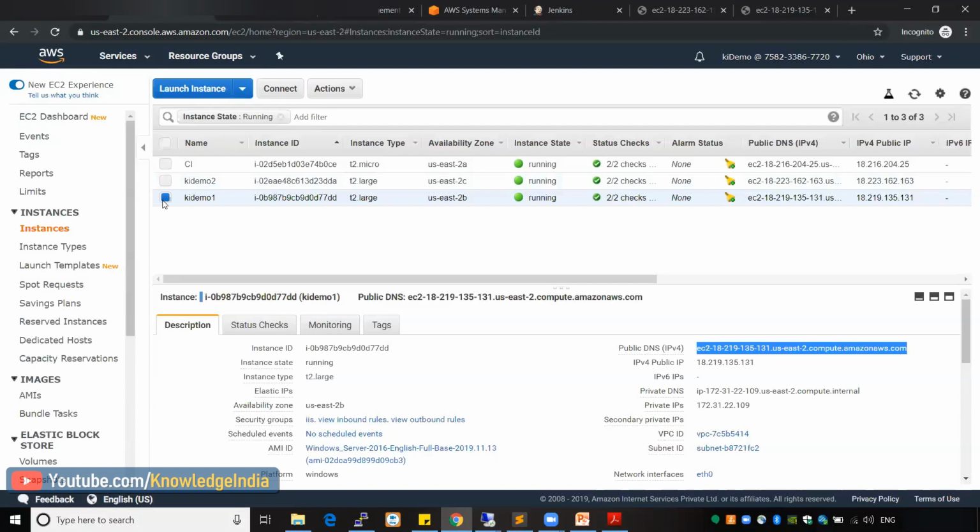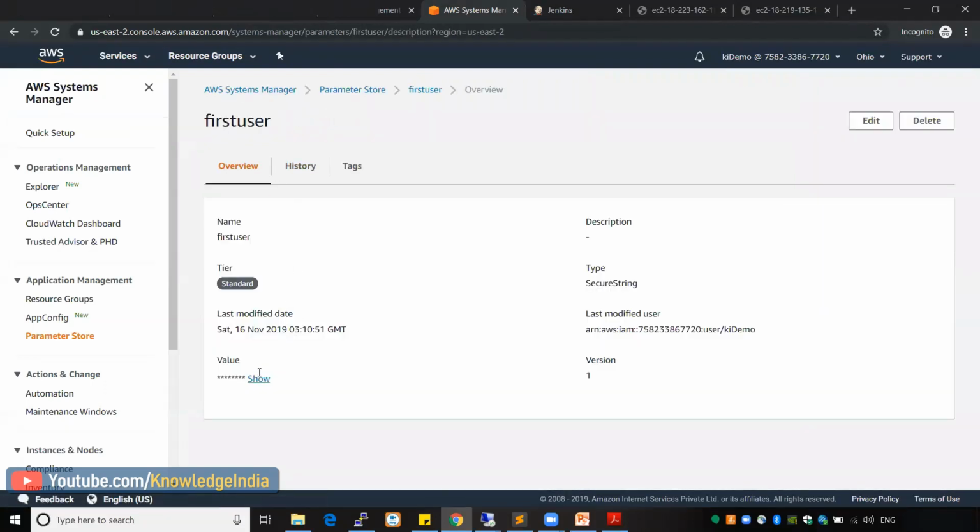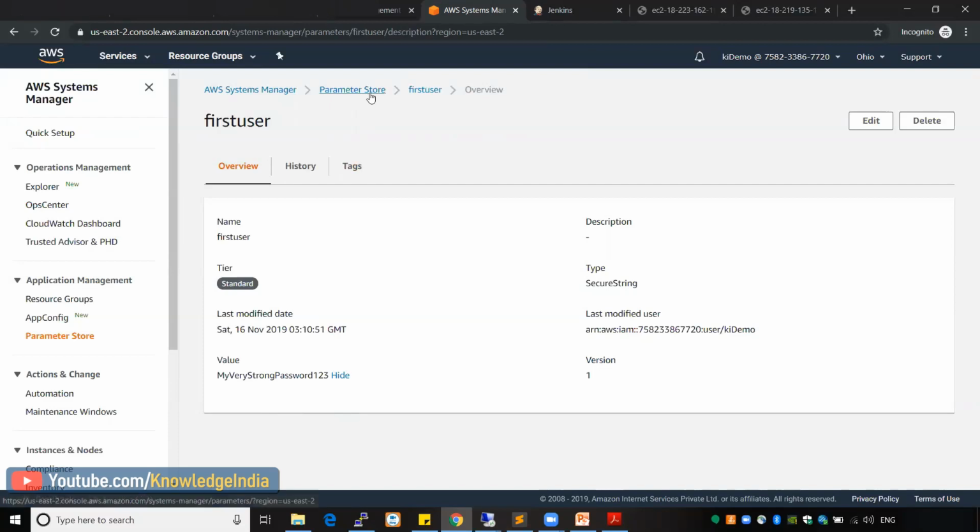Okay, so what we've done here is that we have created a parameter store entry. So I can show you. We are here at AWS Systems Manager, and here in the parameter store, I have created a user, first user, and I have put in its password value. So it's a key value pair thing, and we have stored it into the parameter store.